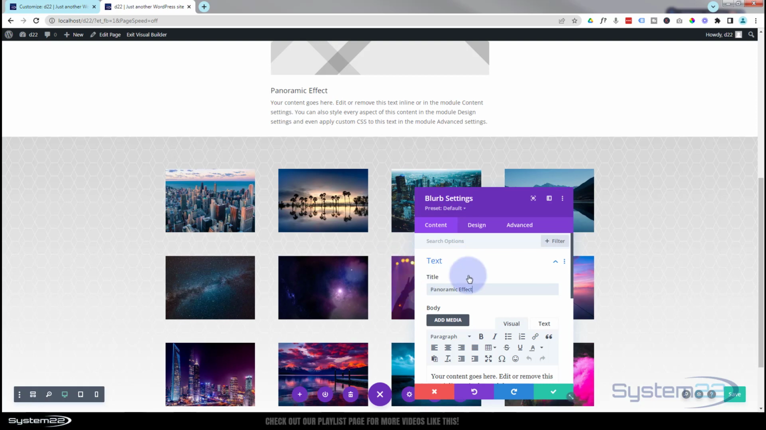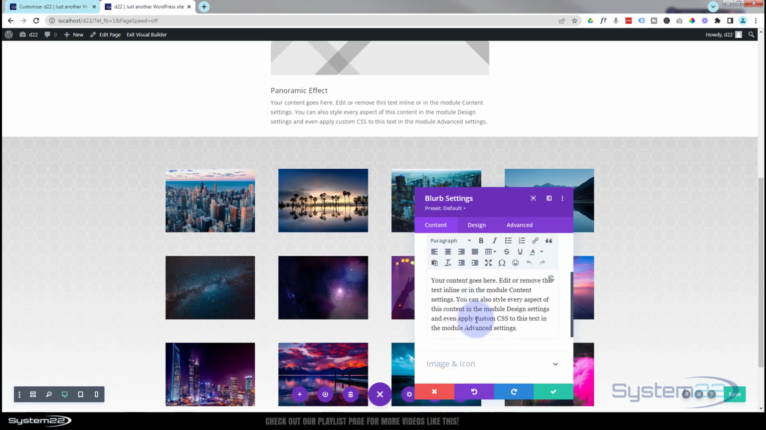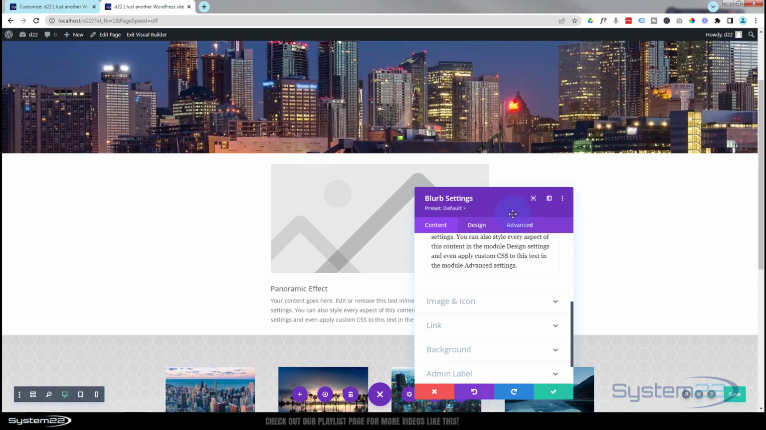Put in whatever title you want there, obviously. You've got a text field down below, put any text. You can align it, justify it, add headings if you want to, bold, italicize, make bullet lists, add media if you want to. I'm going to leave mine just as it is there. If I roll down a bit, you can see what's going on. There's the actual blurb module itself.